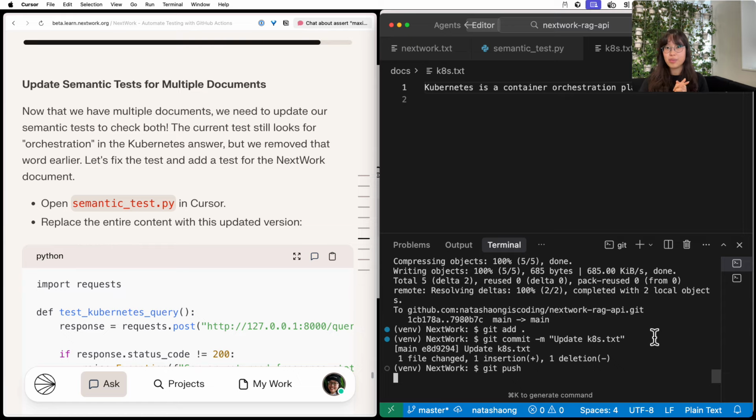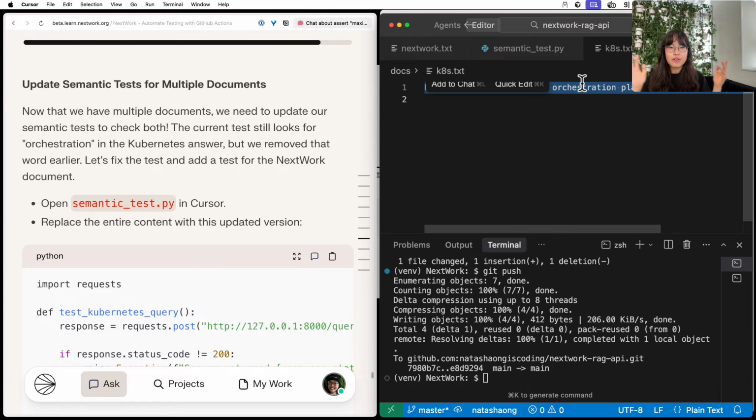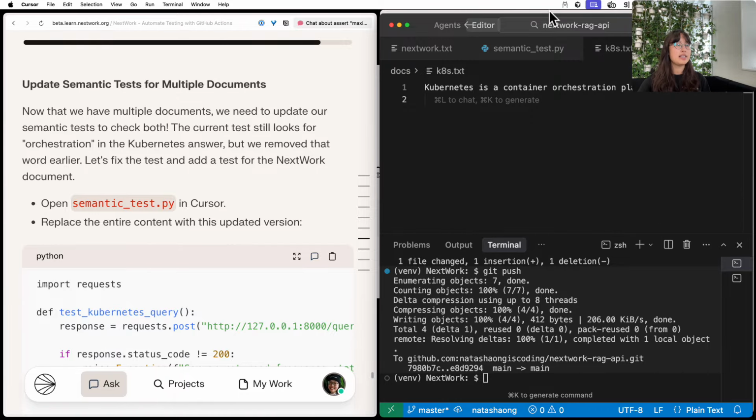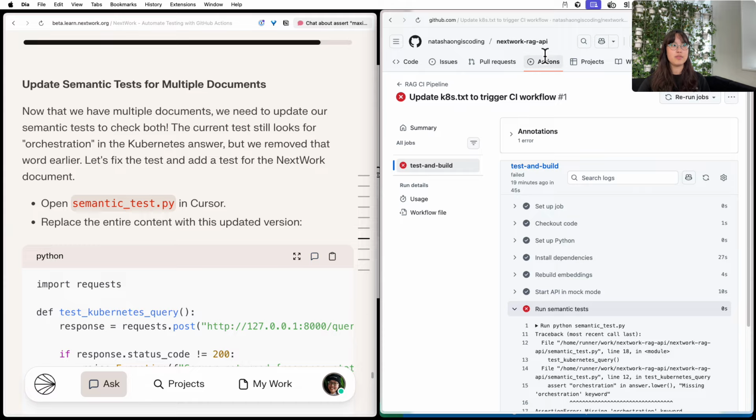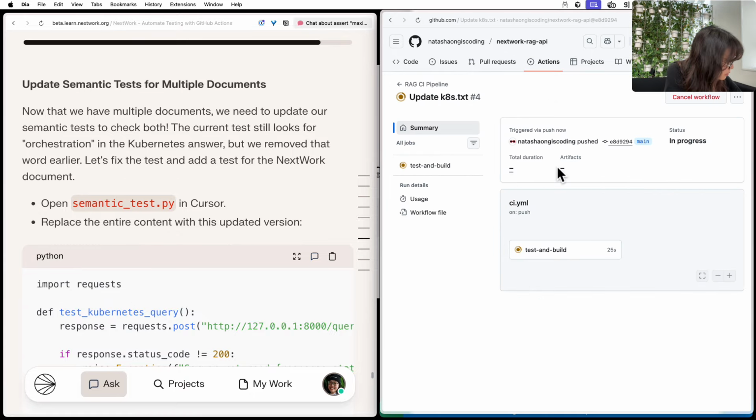The reason why we should fix our Kubernetes text file is because we don't want to see our workflow failing again because it's missing the word orchestration. We've seen that enough to know that it can detect that. What we still don't know is whether or not it can detect changes in the Nextwork file and whether or not it can detect it when it's missing those keywords. So we are triggering our workflow again, this time making sure that it's actually going to test our Nextwork file instead of the Kubernetes file. So here we go.